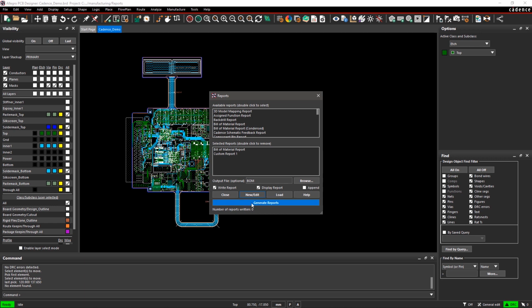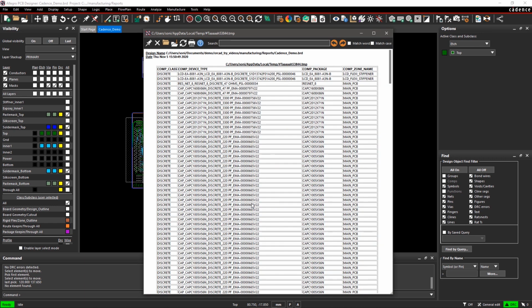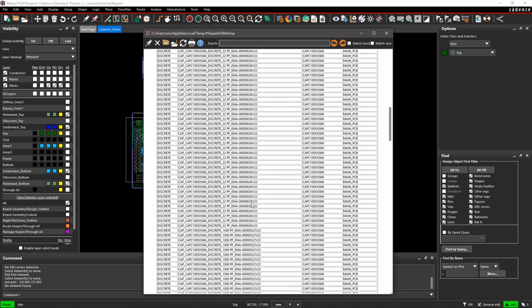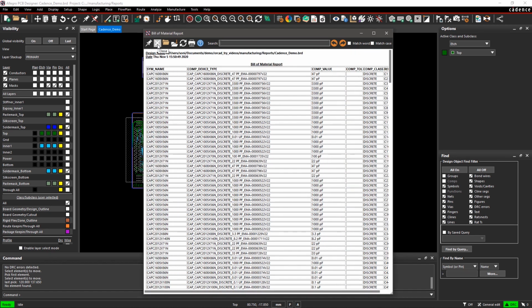Click on Generate Reports to see the selected reports. With Allegro PCB Editor, it's easy to generate reports about all the objects in your design.